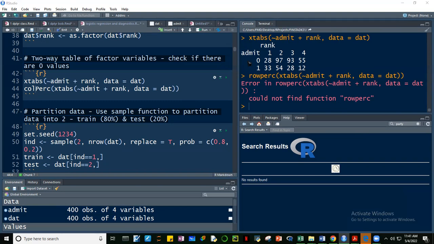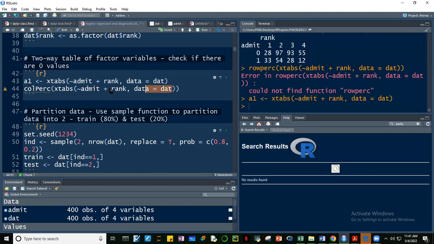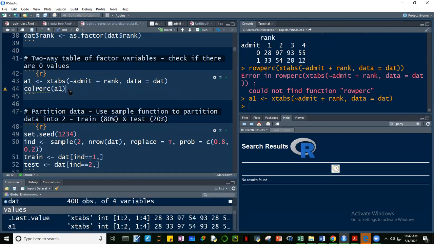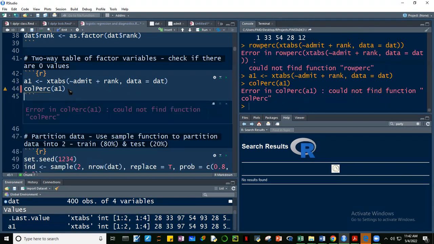Oh, not available. But I think it comes from the stats package, and the stats package is automatically loaded when you open R. Can somebody please check what function call PERC is? It should work. Let's call this A1. Let me check A1. So there is A1, but still an error: could not find column percent.